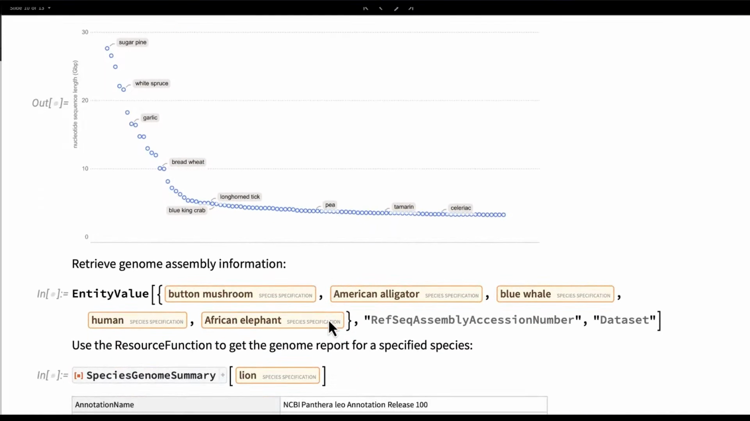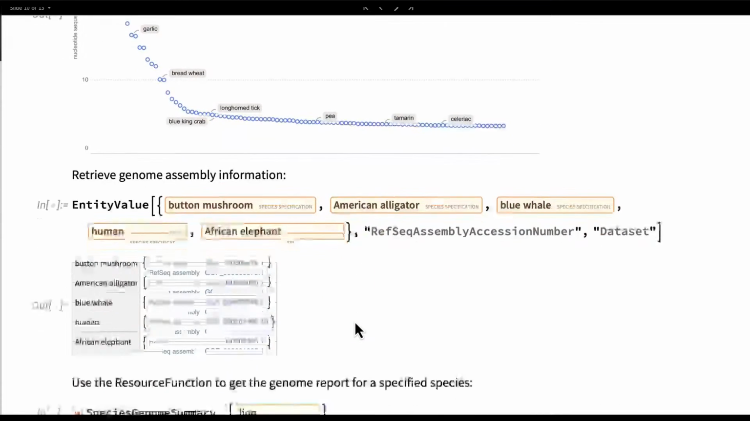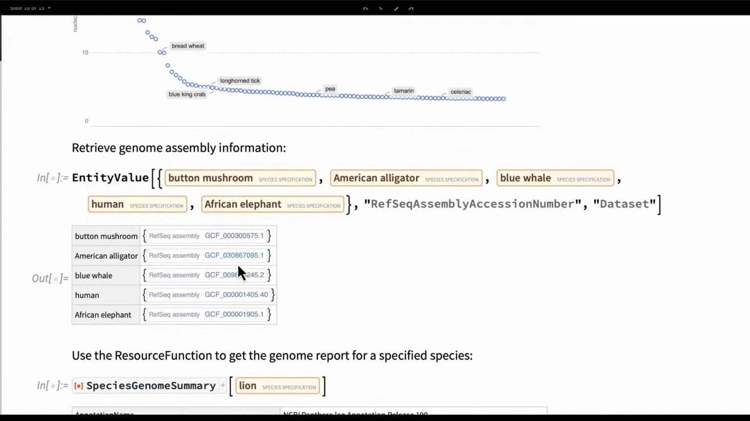If you are interested in analyzing genomic information of organisms, this reference sequence assembly acquisition number comes in handy. And this function returns the external identifier object that links to the NCBI website, where you can retrieve and download genome sequence for further sequence analysis.